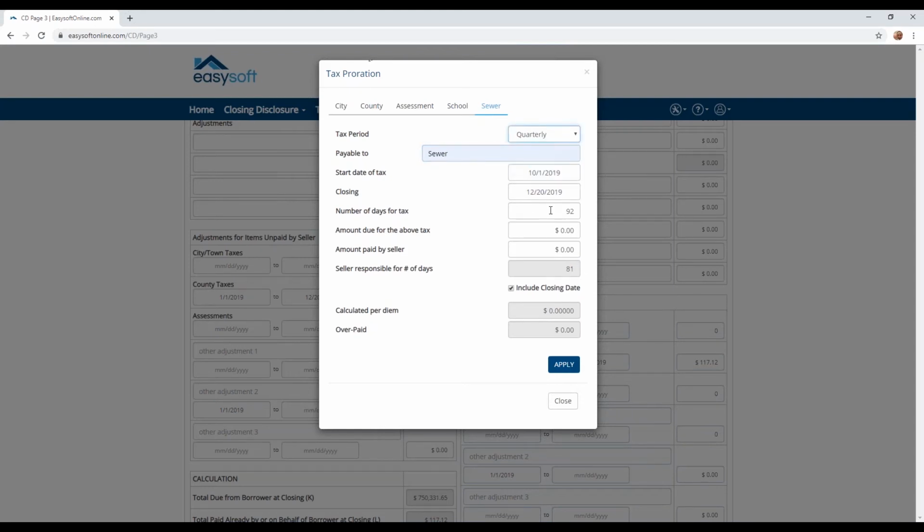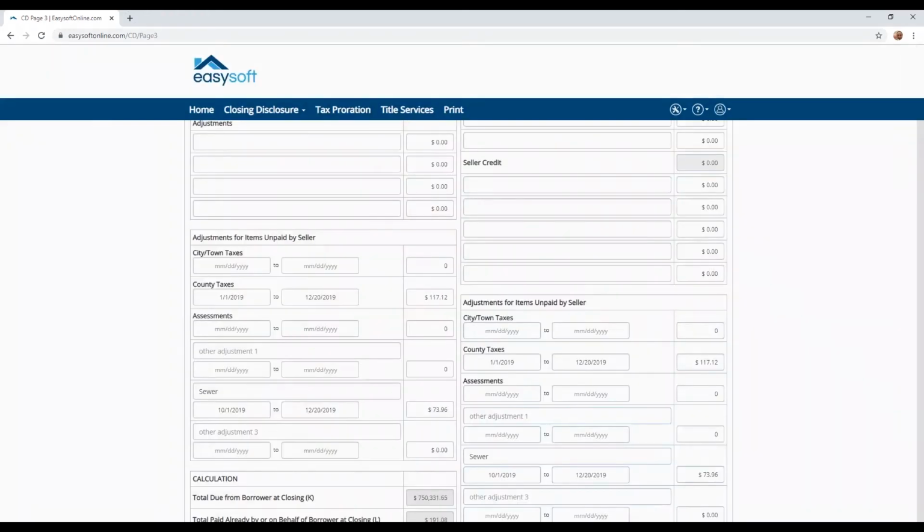I'm going to enter in those as quarterly and that they actually owed $84, but they actually didn't pay anything because they were unsure of when they were going to be closing on the house. So it's going to show that they underpaid. And I'm going to hit apply. Perfect. And close out this box.